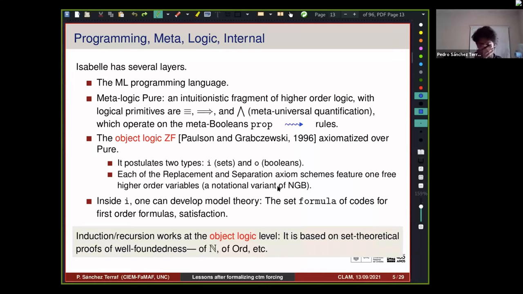One point that should be made clear is that the meta logic, where you perform your reasonings, is very, very weak. It has no induction. The only induction principles available are at the object logic level. They are based on set theoretical proofs of well-foundedness, so the minimum element principle on the ordinals and the like.